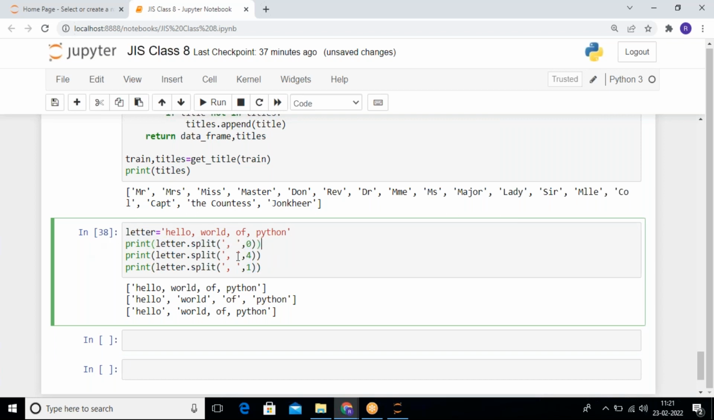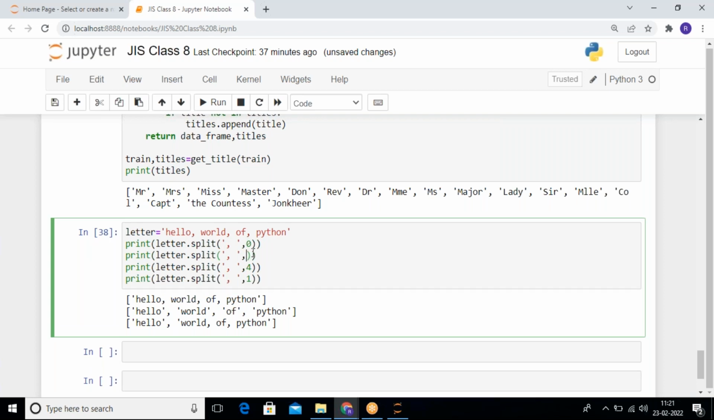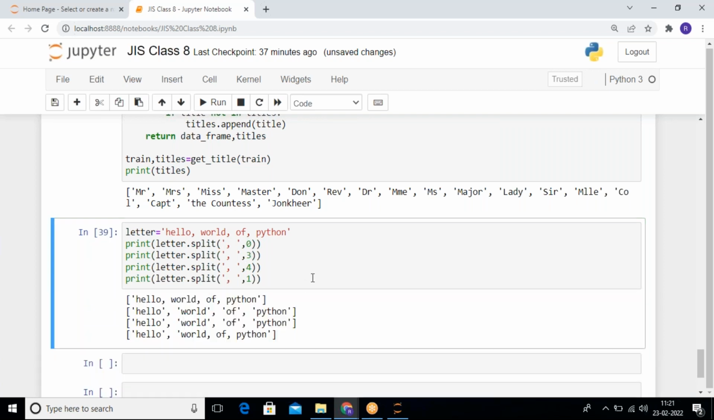Okay, if I copy this and paste it over here, and if I just give here 3, you can see the whole thing. On 2.